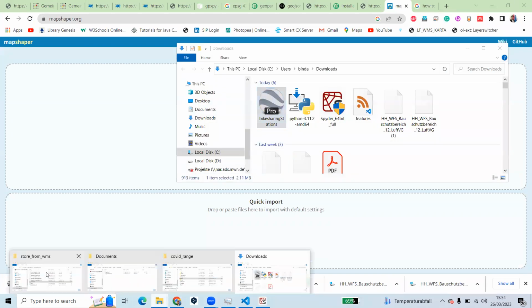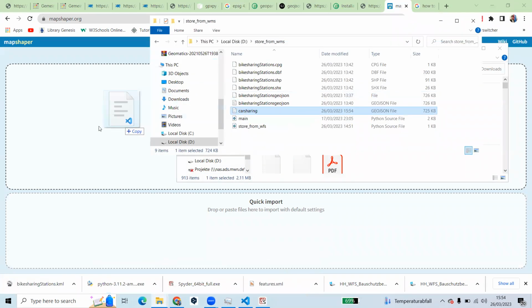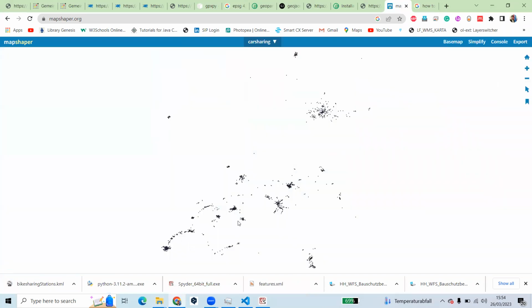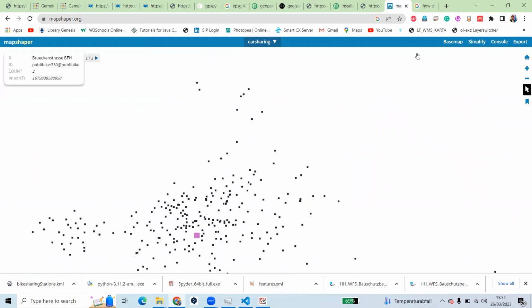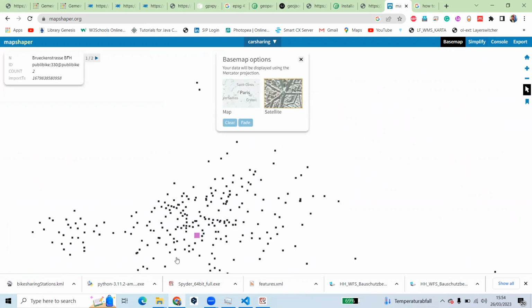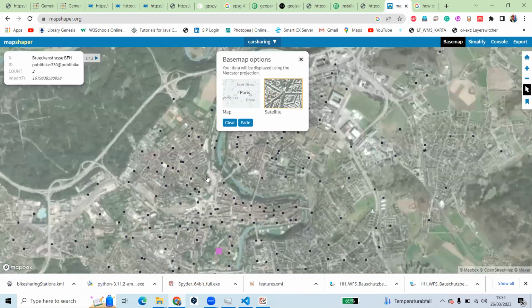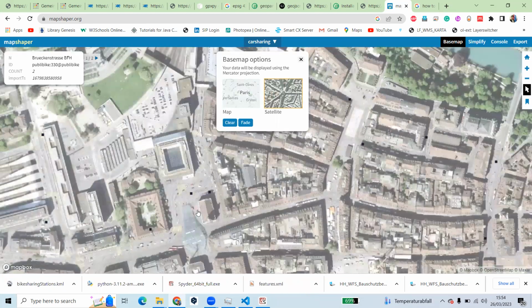And now here is the folder. Here's car sharing and import, and we can see the data. So we can also inspect these features, and also with the base map we can visualize the data of the car sharing.